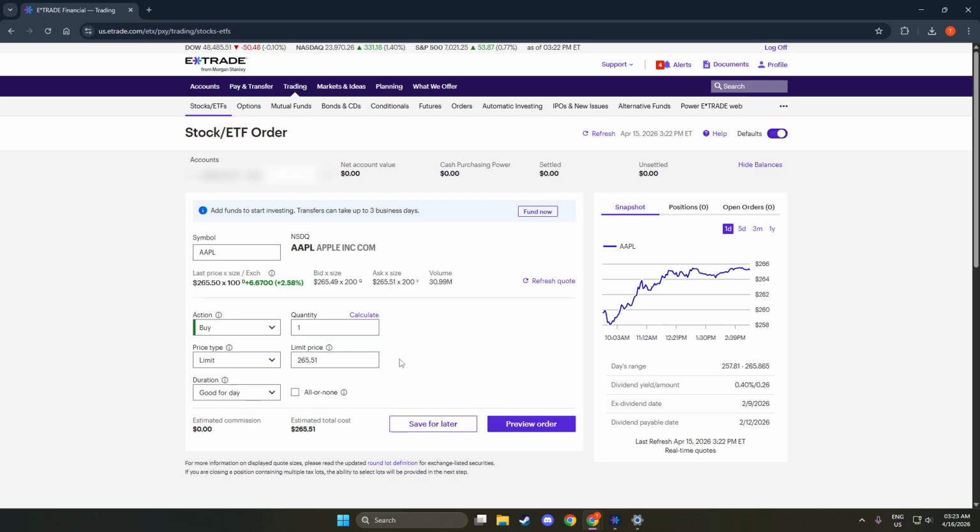When you're satisfied, click Place Order. You'll receive a confirmation that your order has been submitted, and you can monitor its status in your Orders or Activity tab. That's it. Clear, controlled, and ready to trade with confidence.